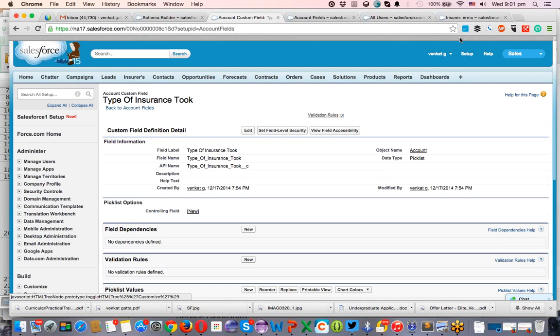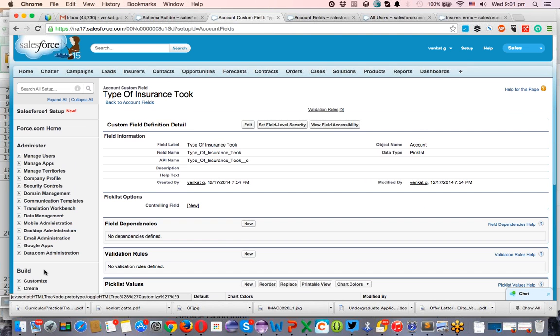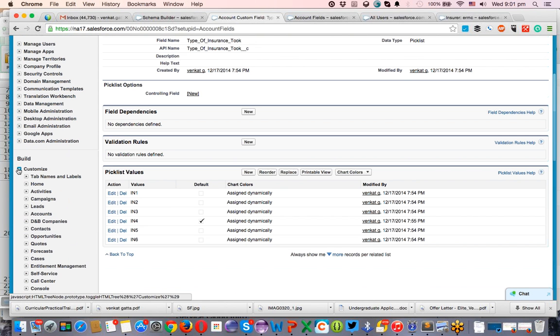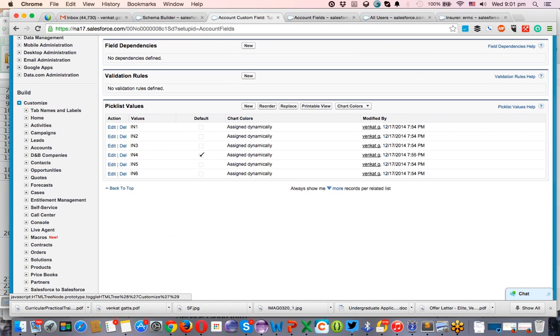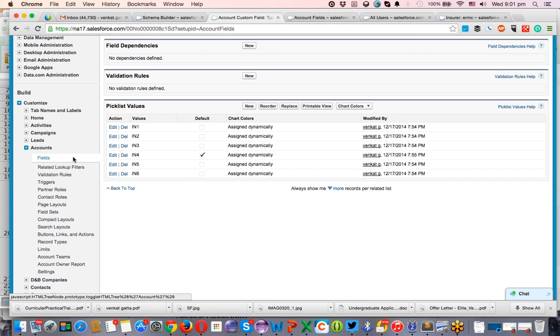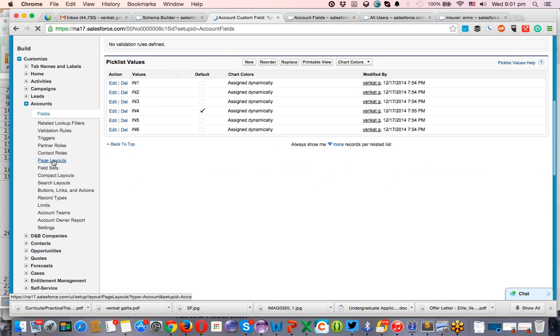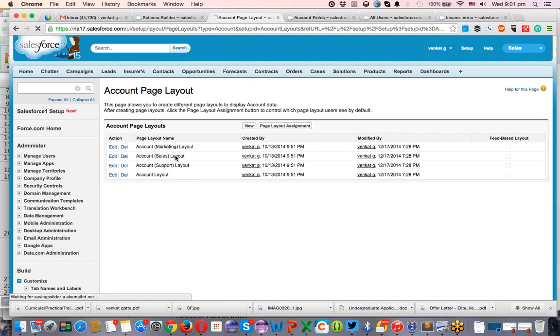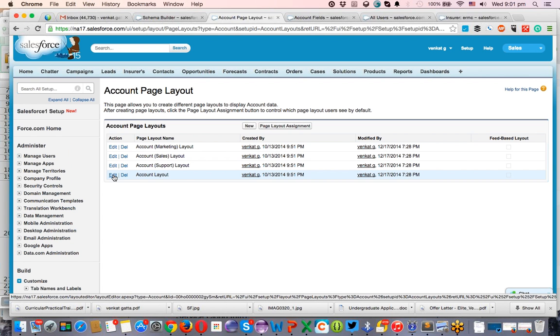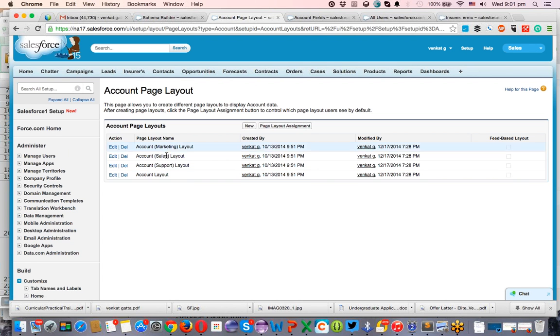If you click on setup, you can see the setup screen. Expand customize, expand account. Click on page layouts. There are 4 page layouts. Okay, I think I am using the account layout. I'm clicking on edit here, because I'm not the sales guy, the marketing guy, or the support guy. So I know that I'm using this.